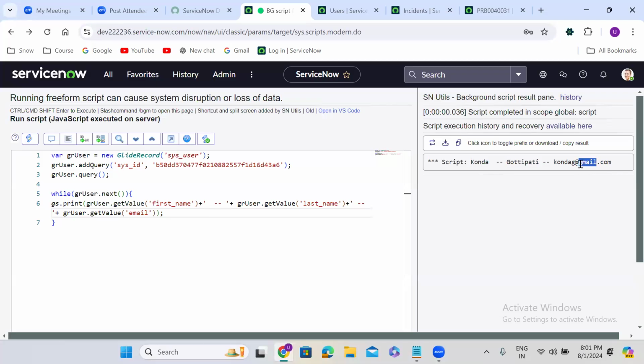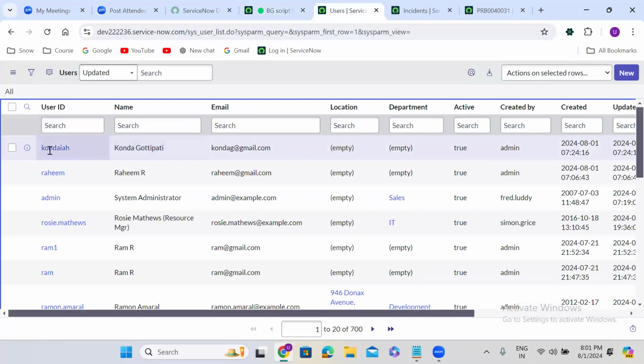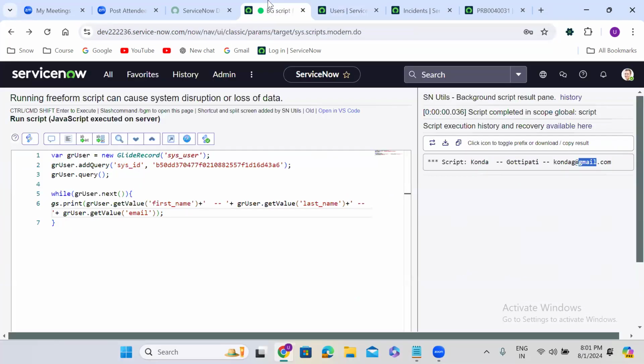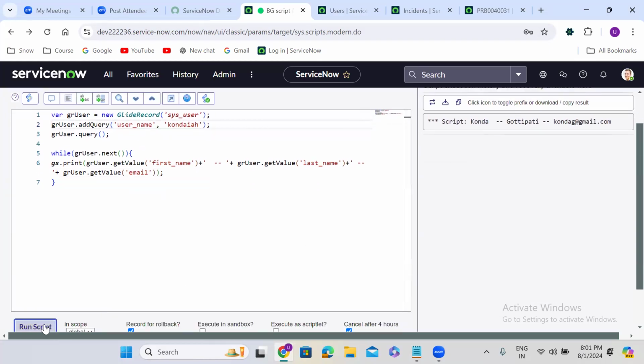Okay, suppose I don't know the system ID of Kondaya. I just know the login name. Then what I have to do? I have to query with the login name here. Okay, username. So now I am actually querying with the login name. Getting my point, right?